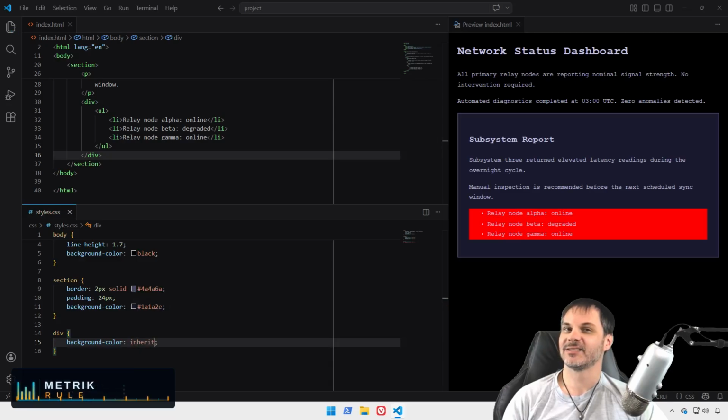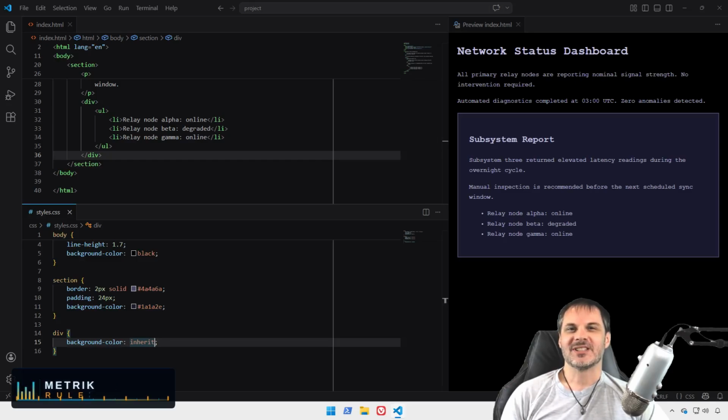Will it? I mean, the section has a background color. The div is a child of the section. If inheritance works. What did we just say about background color? Oh no, background color is a box model property. It does not inherit. The div will not get the section's background color automatically. It will be transparent. Test it. Set an explicit background color on the div that is visually different from the section. Something you can see.